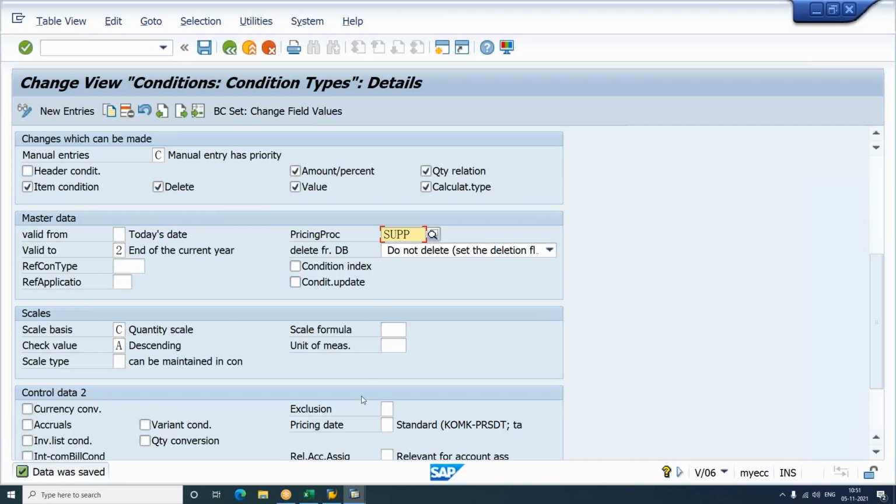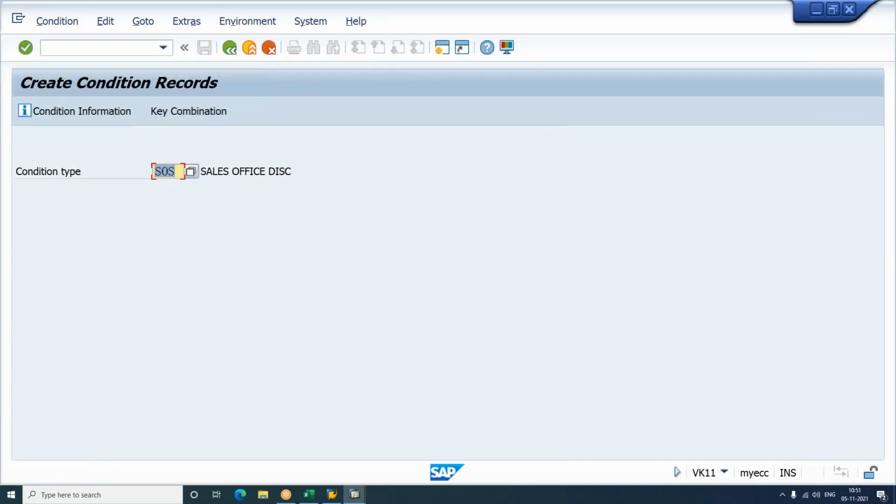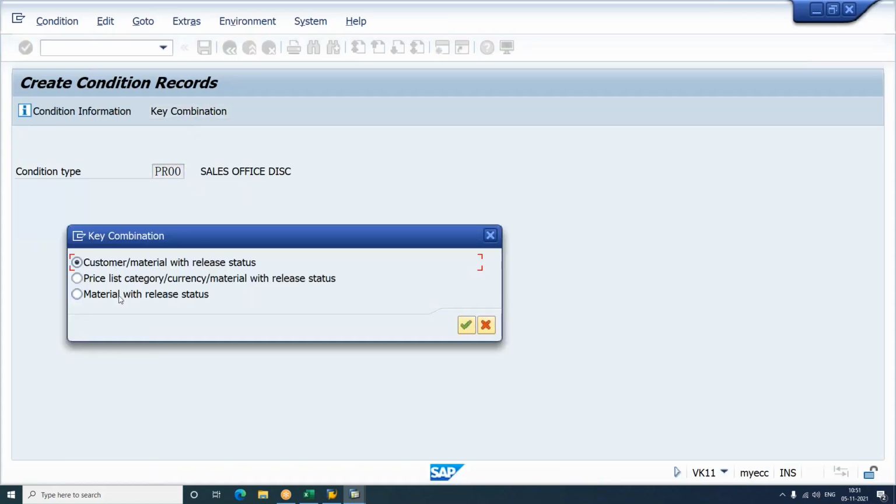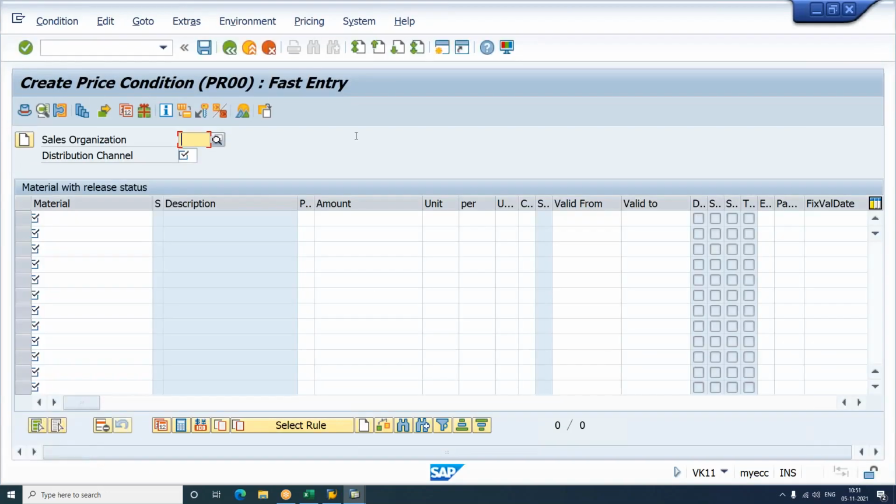Now once done with this, now what? Now go for maintenance of the record. If you get into VK11, maintain the condition type. I'm working with this material combination over here: sales organization, distribution channel, material HDTV, and along with the price. Price, I'm maintaining it around 50,000 rupees over here.